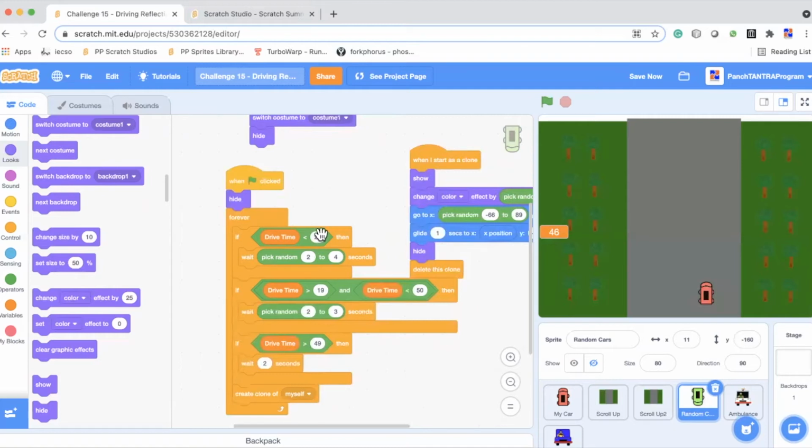So initially for the first 20, we are waiting for anything between 2 to 4. And once the counter crosses 20, that is greater than 19, and between 19 and less than 50, so between 19 and 49, it can pick up and wait for 2 to 3. So we have reduced from 4 to 3. And then once it crosses 49, it's going to wait only for 2 seconds. And after that interval, it will create the clone. So it will create the clone a little slow in the beginning, faster and faster.